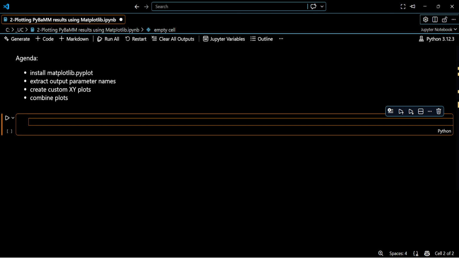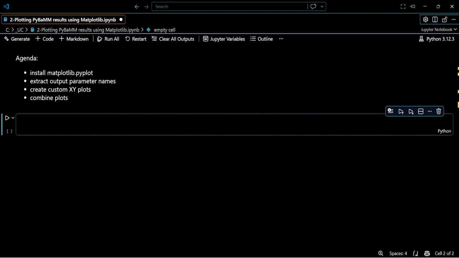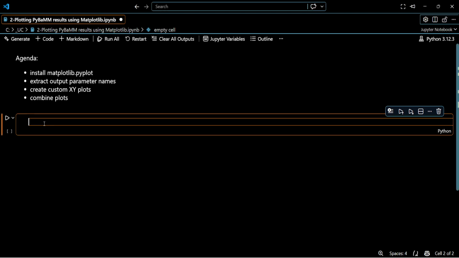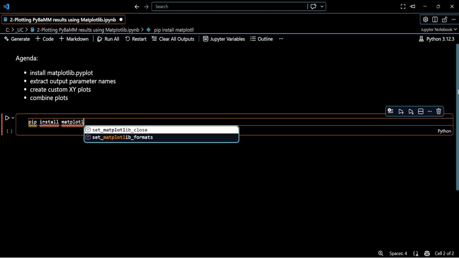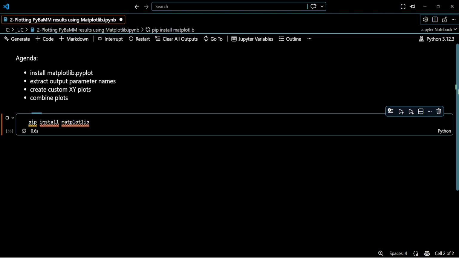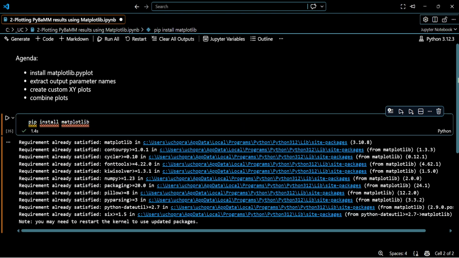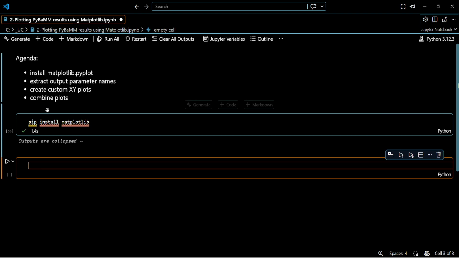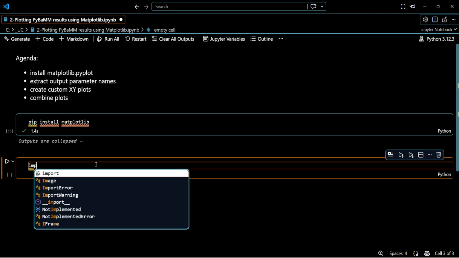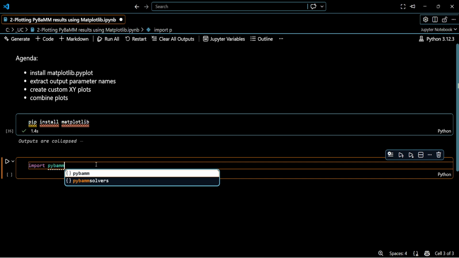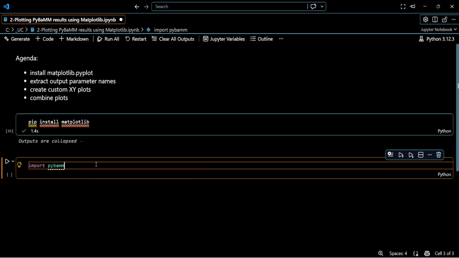To begin with, we will install matplotlib if not installed already. So we'll do pip install matplotlib. For me, it's already installed. So it says requirement already satisfied. For first time installation, it might take time. Now, next step, I'll import pybamm, which was already installed in the last video.